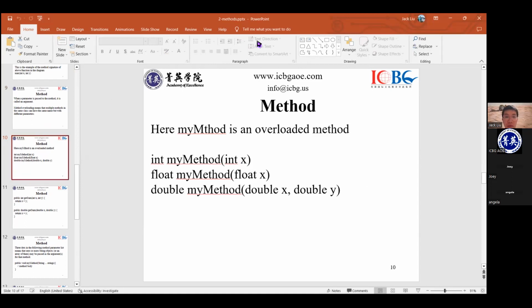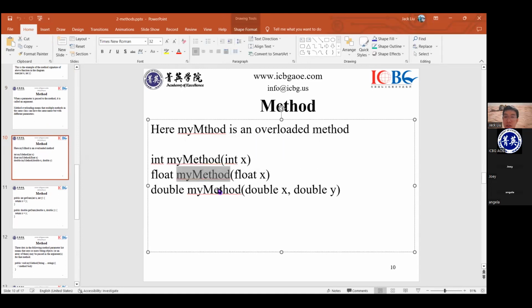Here you have three different versions of something called my method. The name is all the same, but the first one takes in an int, the second one takes in a float, and the third one takes in two doubles. The body of them is not shown; they could do whatever you wanted. In this case, they all return different types as well. You can have that, but you don't have to. It's kind of a design thing. But maybe a question of why do we care about method overloading?